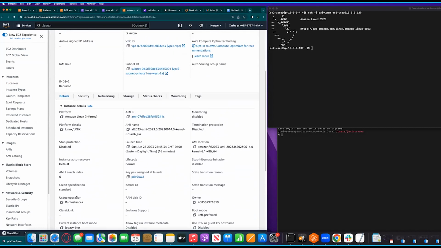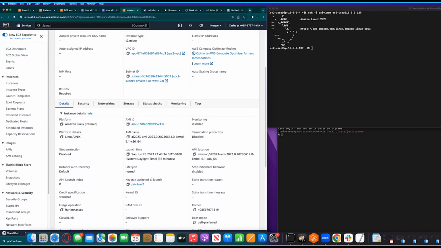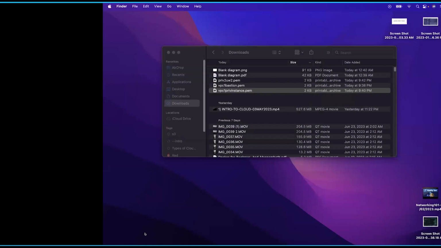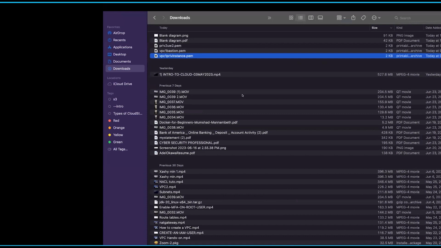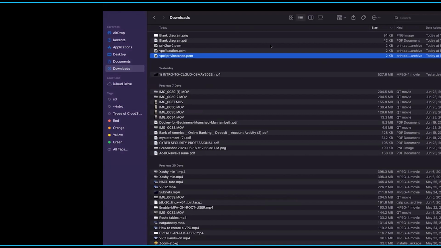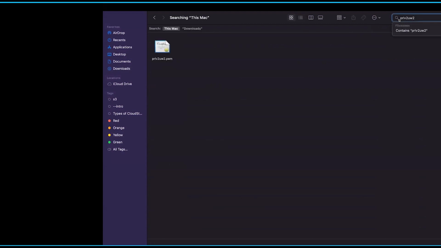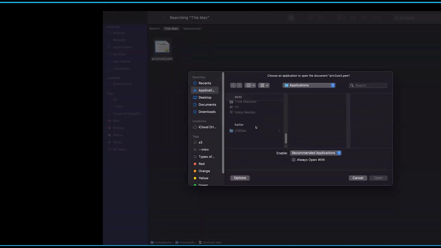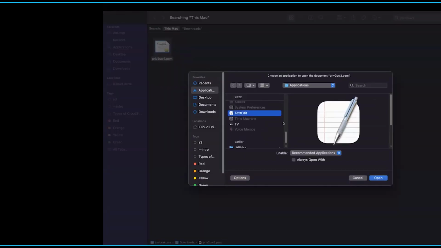If I scroll down, you can see this is the key file name, drive to US West 2. I'll copy it. I'll go to my file explorer on my computer. This is my file explorer on my computer. I'm simply going to look for it by pasting it here. This is it. So I'm going to click open with. Please, if you're using Windows, use Notepad. I'm going to open mine with TextEdit because I'm using macOS. So I'll click on open.